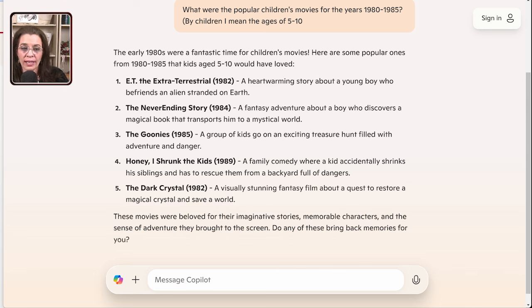Notice here that I said, by children, I mean the ages between 5 and 10, and we have some movies that are really better targeted to the younger audience. E.T., even though that actually was a nightmare movie for me, The Never-Ending Story, spot on. The Goonies, that's a little more teenager. Honey, I Shrunk the Kids, it's definitely a fun movie, but notice this movie is outside the range. It was in 1989. I wanted 1980 to 1985.